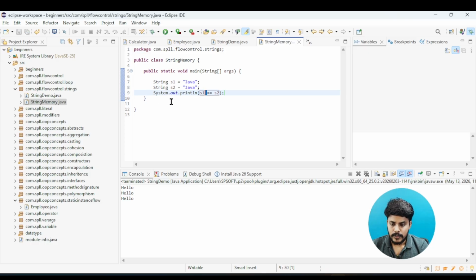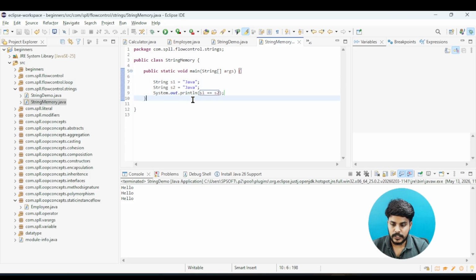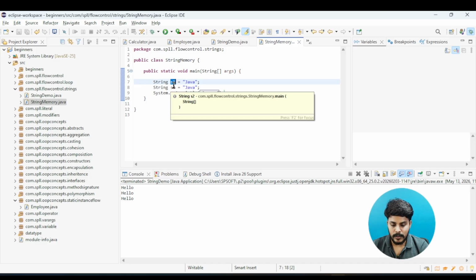Now observe this carefully. Here we created two strings s1 and s2, same value "Java". Now the question is, will Java create two objects or only one? Now Java checks the string pool. It says "Java" already exists, so it does not create a new object. It reuses the existing one. That means s1 and s2 both are pointing to the same object.